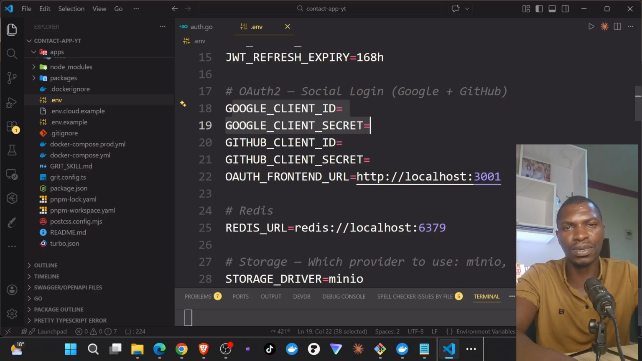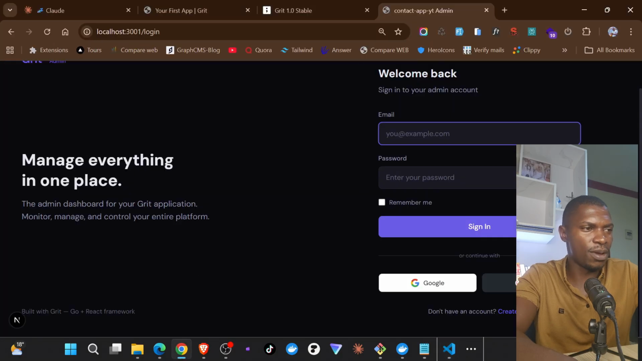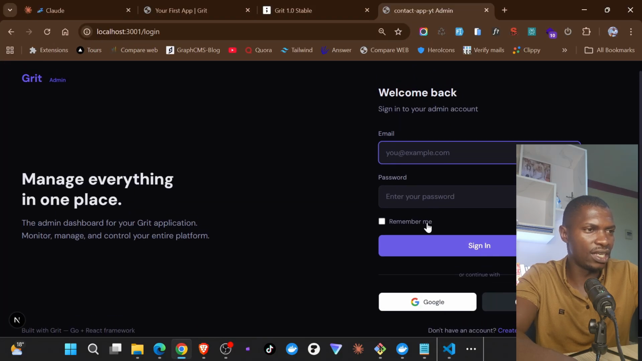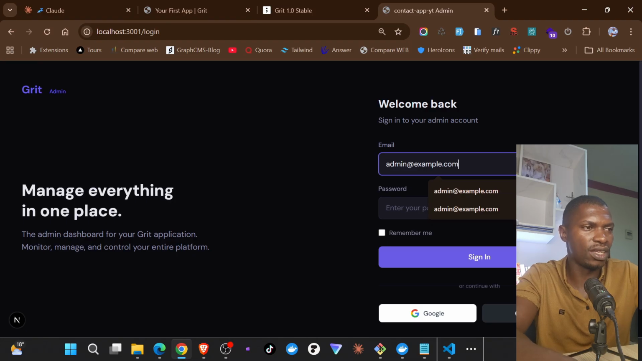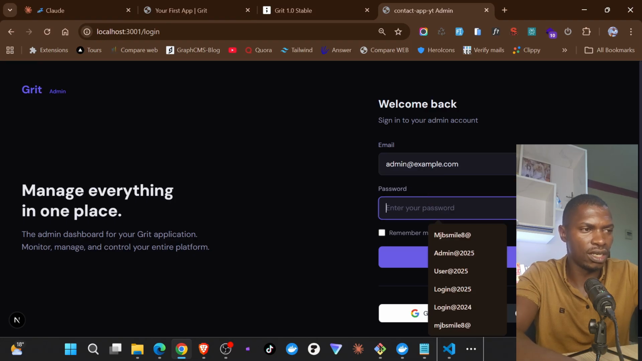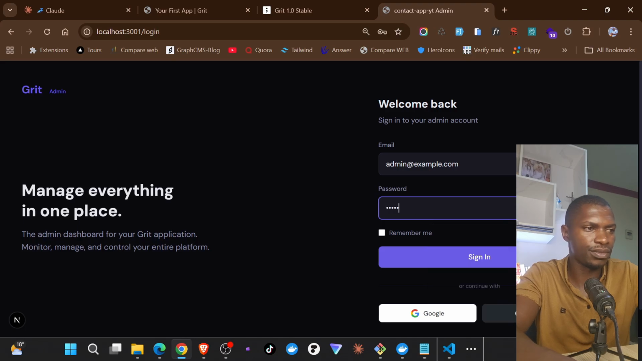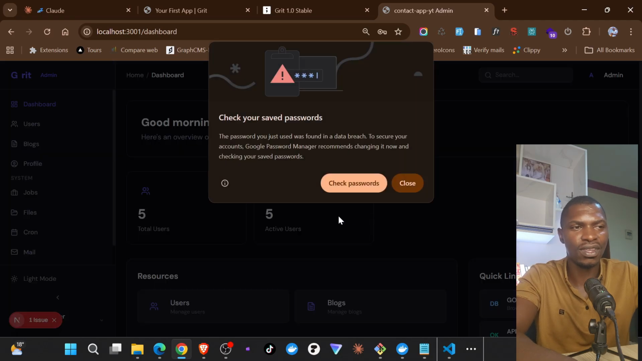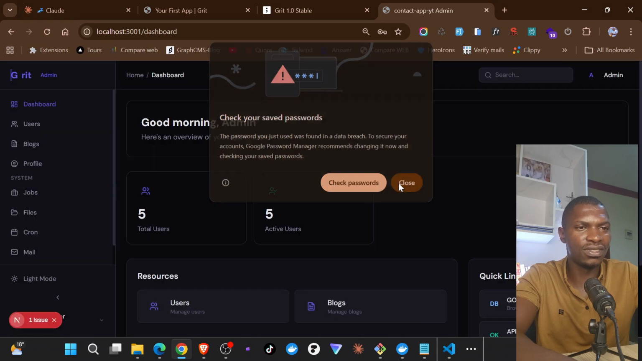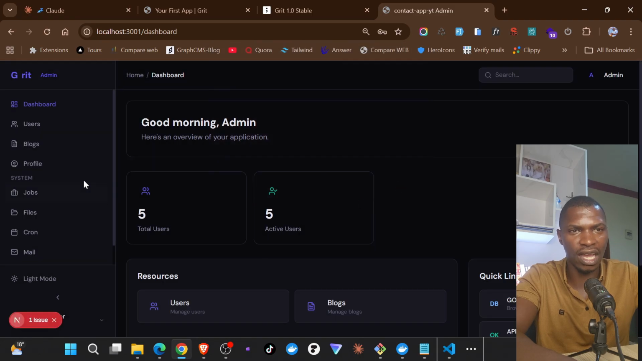Right now, I just want to show you a walkthrough of the app, of what you get out of the box. So I'm going to sign in, because remember, it created the admin, and this is the password. I'm going to click sign in, and you can see that it is extremely fast. Even the loading is not there. It is simply extremely fast, guys.